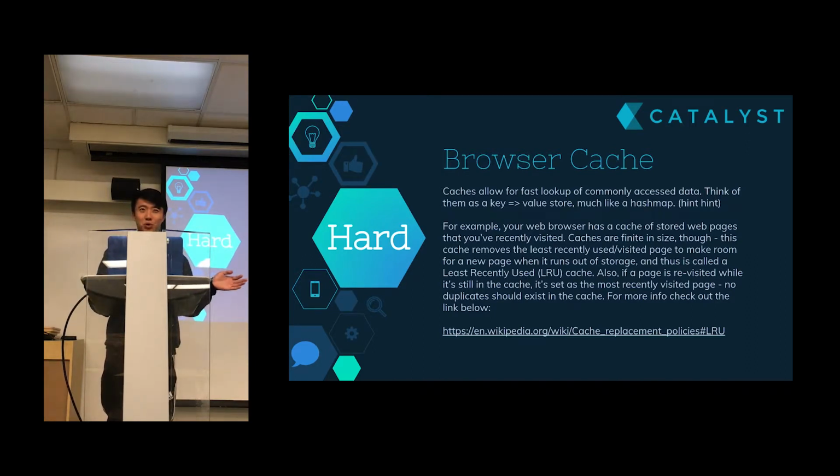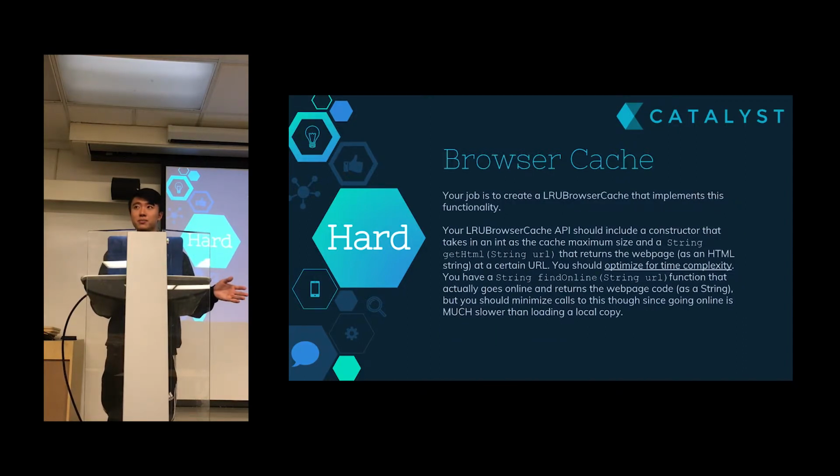So a pure hash map won't work because it's not O(1) to find the oldest element. A pure linked list won't work either because even though it's O(1) to find the last element, it's still O(n) to see if your URL is actually in the cache. How can you combine these to get O(1) for both of these?